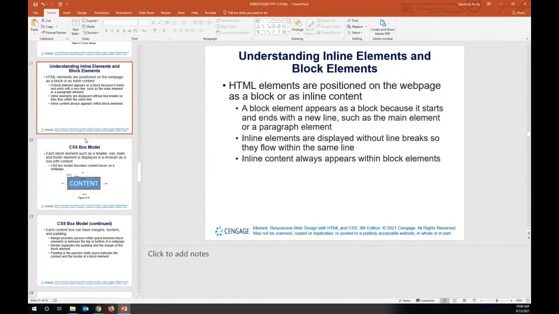All right, HTML elements, they're going to position on the web page as a block or inline content. Okay, a block element is going to appear as a block because it starts and ends with a new line. These are things such as a main element or paragraph element. Inline elements are going to be displayed without line breaks, so they flow within the same line. Inline content always appears within block elements.